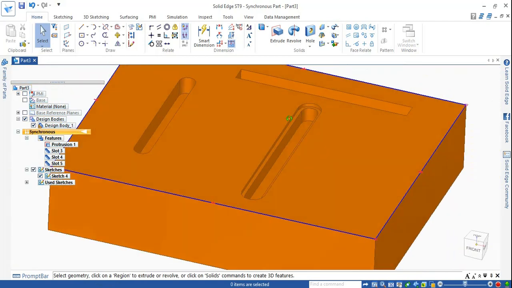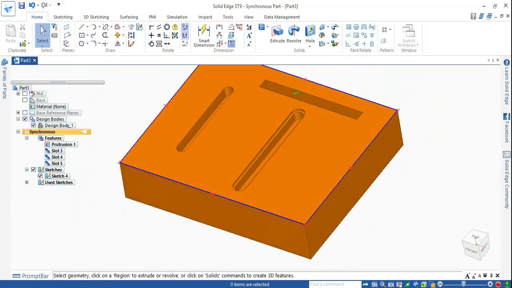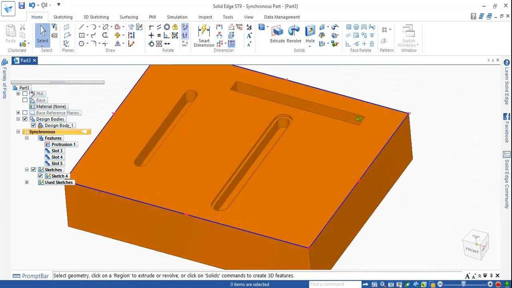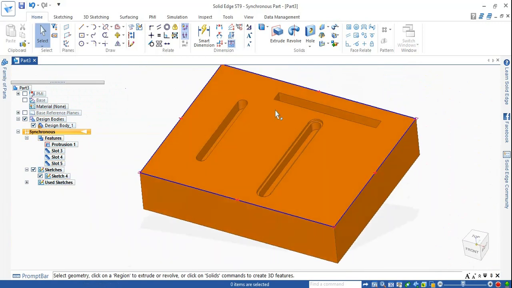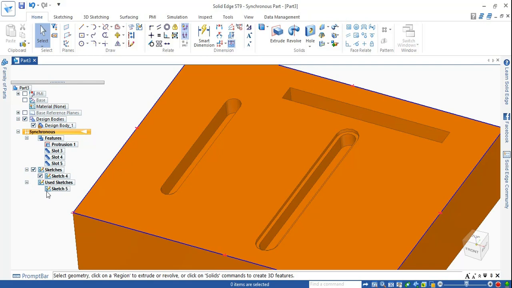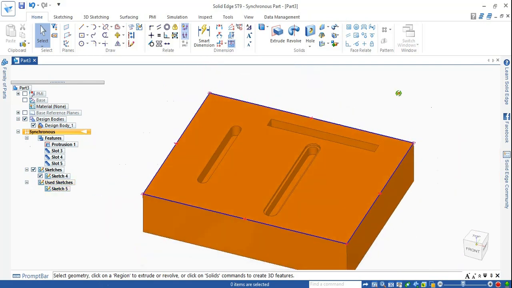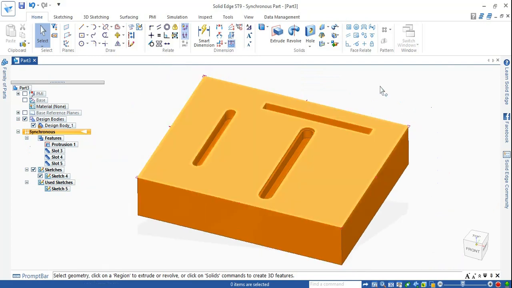OK. Now see the steps are generated in the slotting. Now this one is a time saving for the modeling.